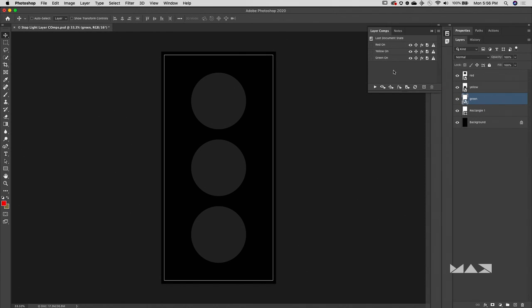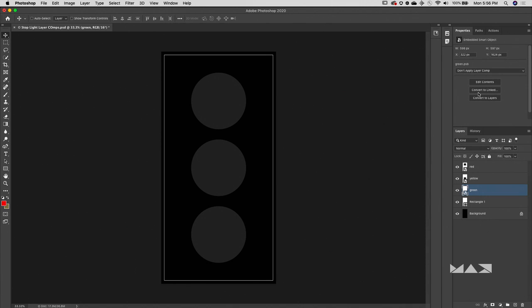So now the cool thing is, when we look at our properties panel, you will notice that there's a green.psb. And if I go here to red, it says red.psb and yellow. So I can actually access those layer comps from within the properties panel in the parent document. So I can say, oh, I'd like to turn the red light on.